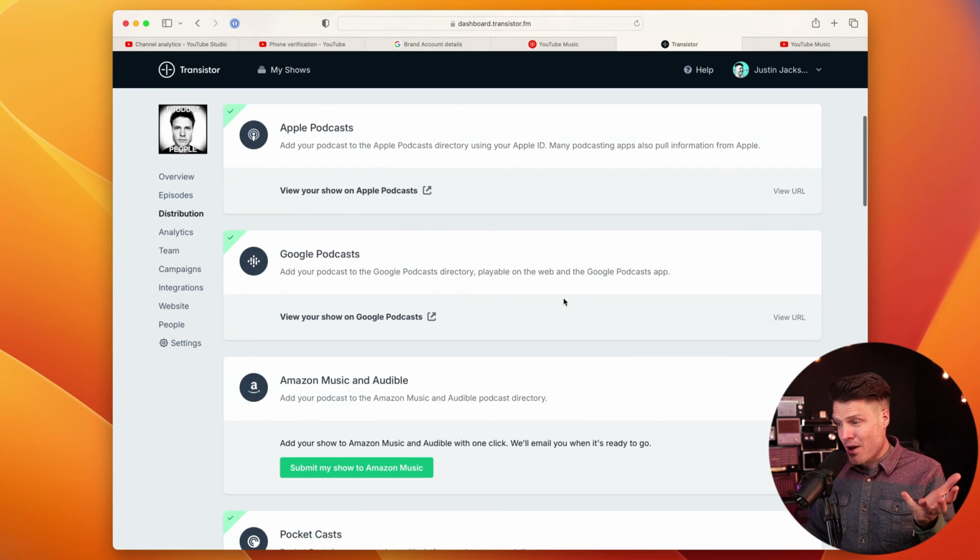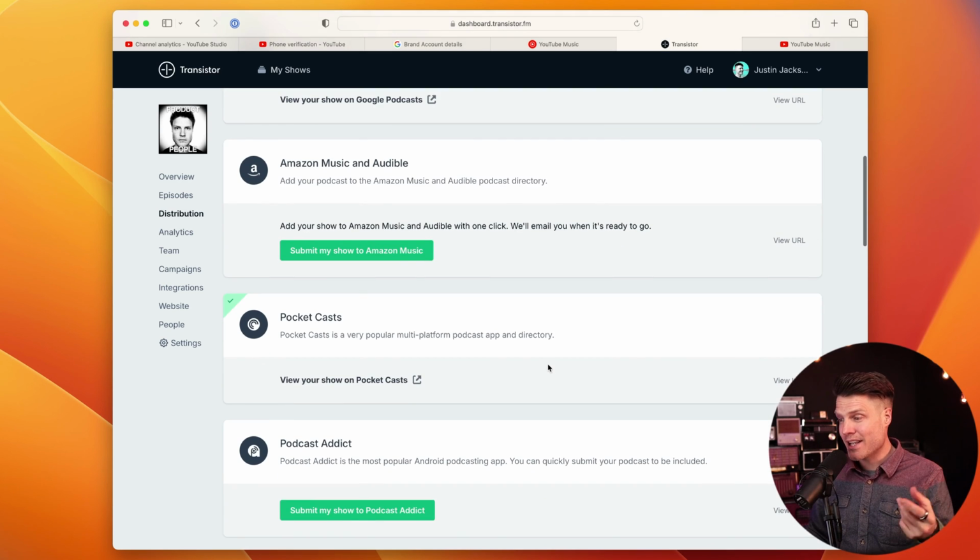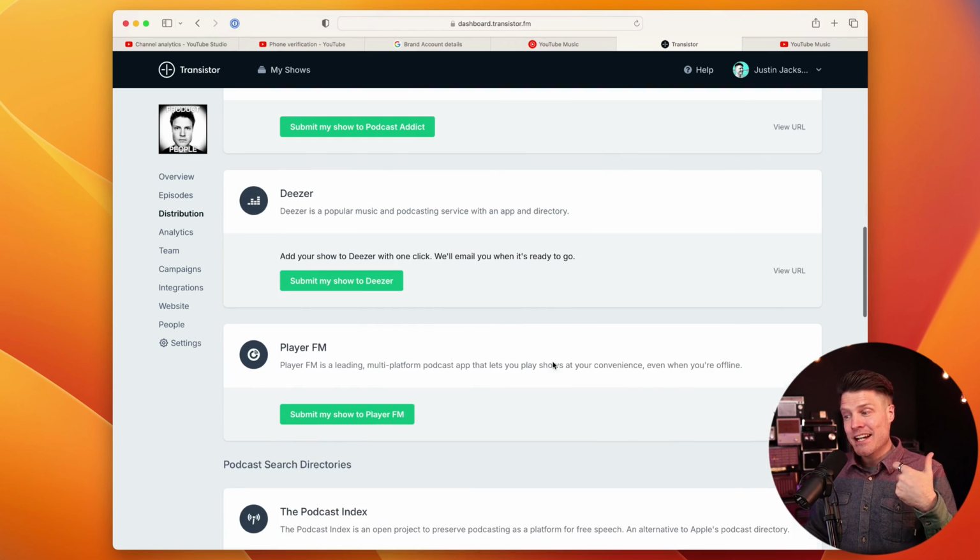And currently, to submit to Spotify, Google Podcasts, which is going away, Amazon Music, Pocket Casts, Podcast Addict, you can just click a button inside of Transistor and we'll submit it directly to these platforms and you don't need to sign any agreements or do anything extra. It's really quick and easy. So a little frustrating to have to go through these extra verification steps to get your podcast on YouTube Music.